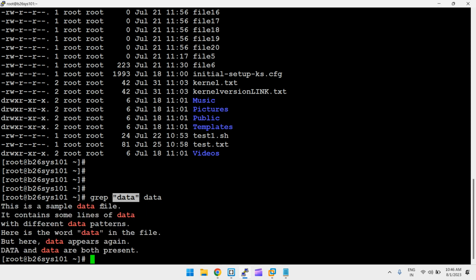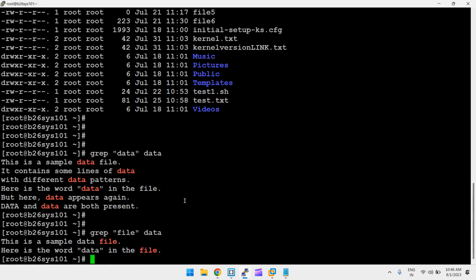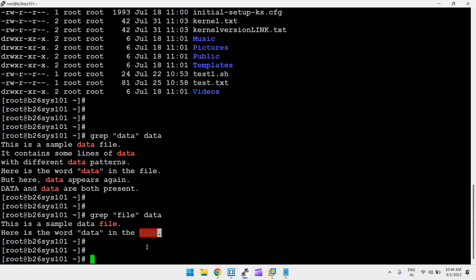Okay, for example, I wanted to find the word file. Just file. So the file is the word in which file? Data file. You can see file is there here, file is there here too, right? So this is how you can get the matched lines.